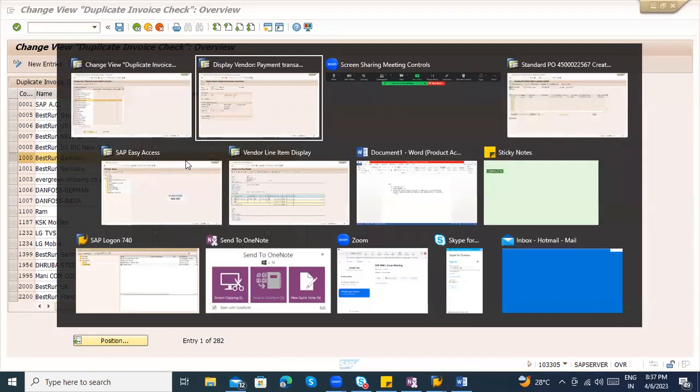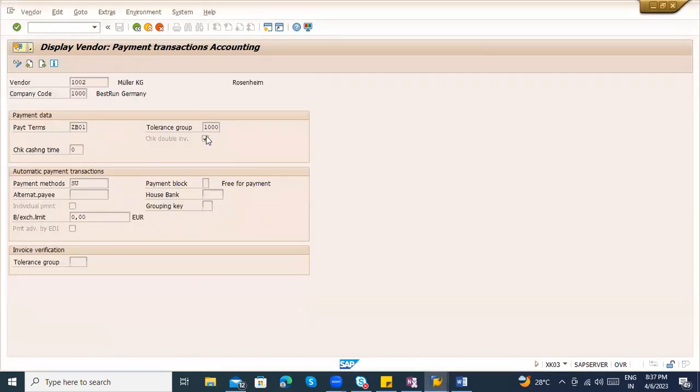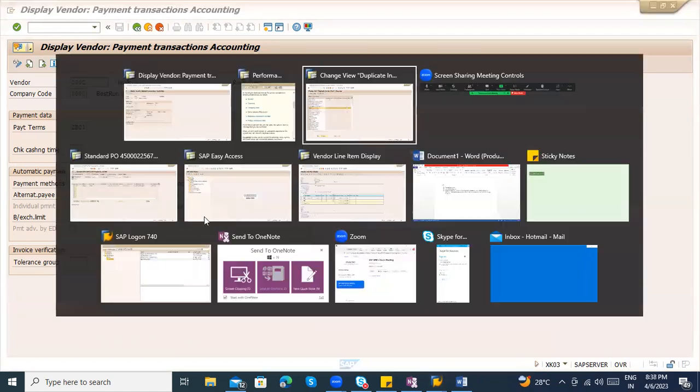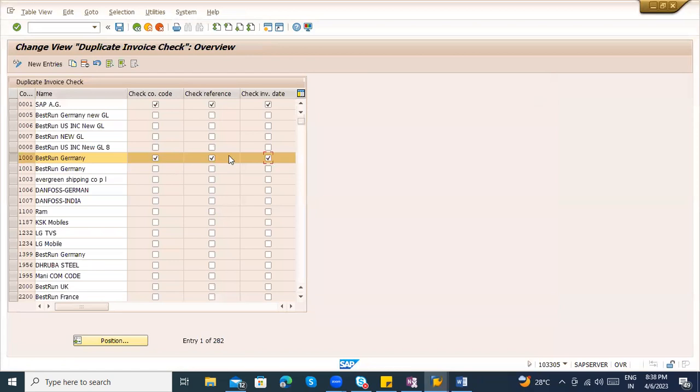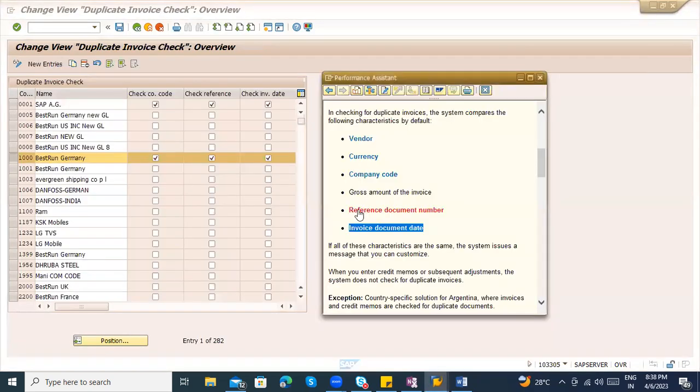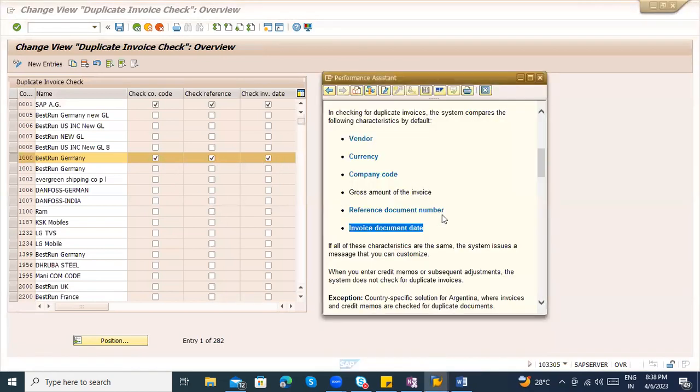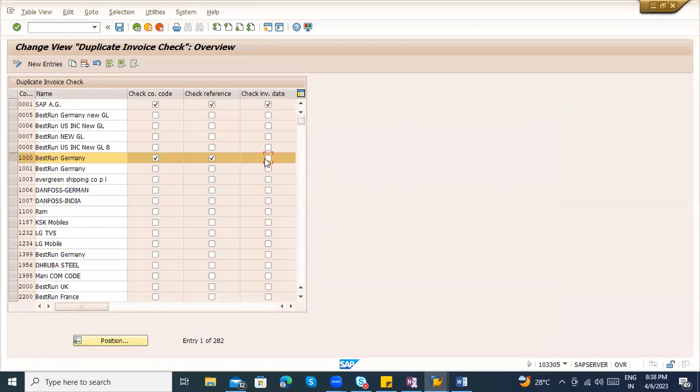If you want to be clear here, you can click F1. You can see clearly that the system will check vendor, currency, company code, amount, the total gross amount of the invoice, reference document number, and invoice date. So what controls do we have? You can control based on these three parameters: company code, reference, and invoice date. You have the options whether you want to check the invoice date or not.